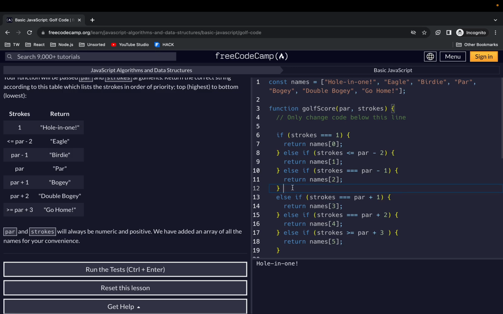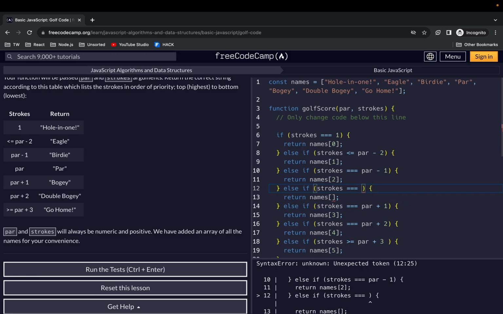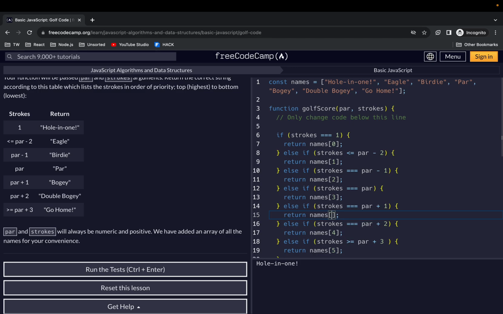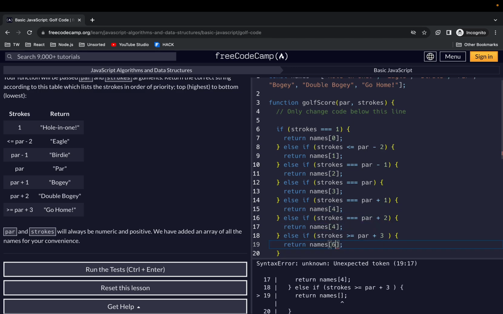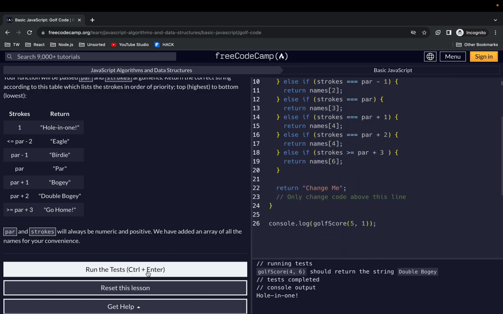So I'm going to say, yeah, I think I missed 1, which is par. So if it's par, it's going to be 3 here. Let's do this 4. This will be 5. This will be 6. So let me see. 0, 1, 2, 3, 4, 5, 6. All right, yeah, that should work.